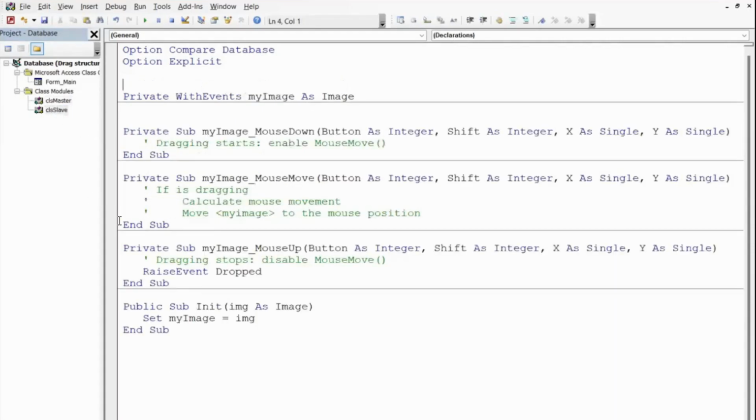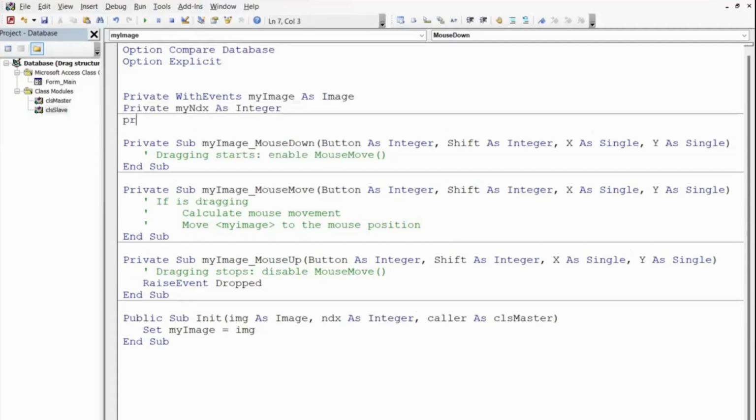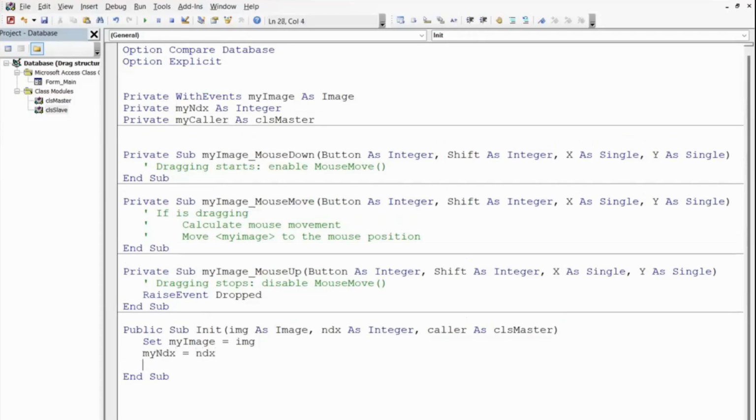So let's update the Init method. We need index as integer, and let's say caller as class master. Of course, this will be stored in local variables: private my index as integer, and let's call private my caller as class master. So my index is index and set my caller to caller.